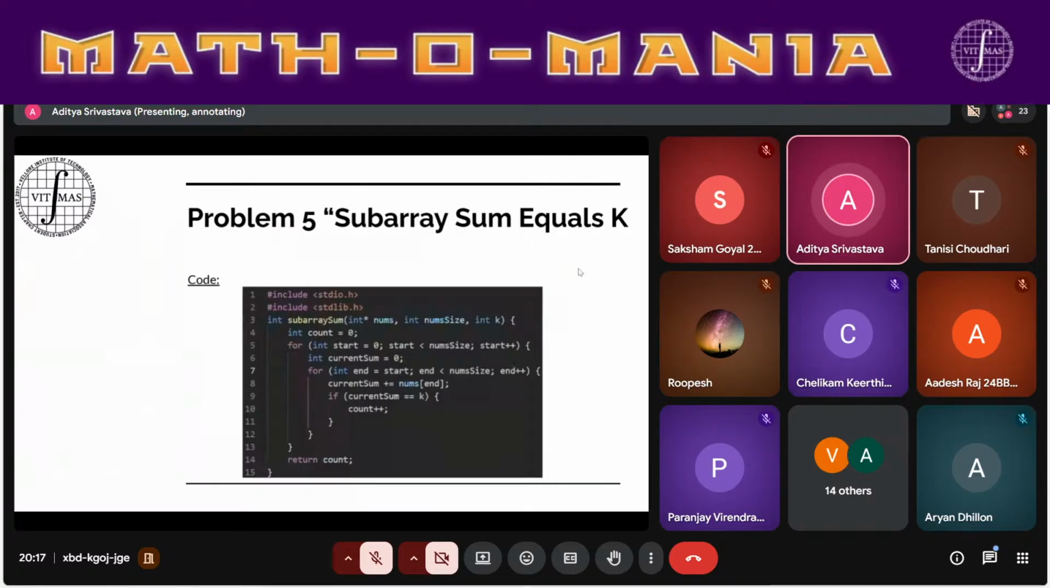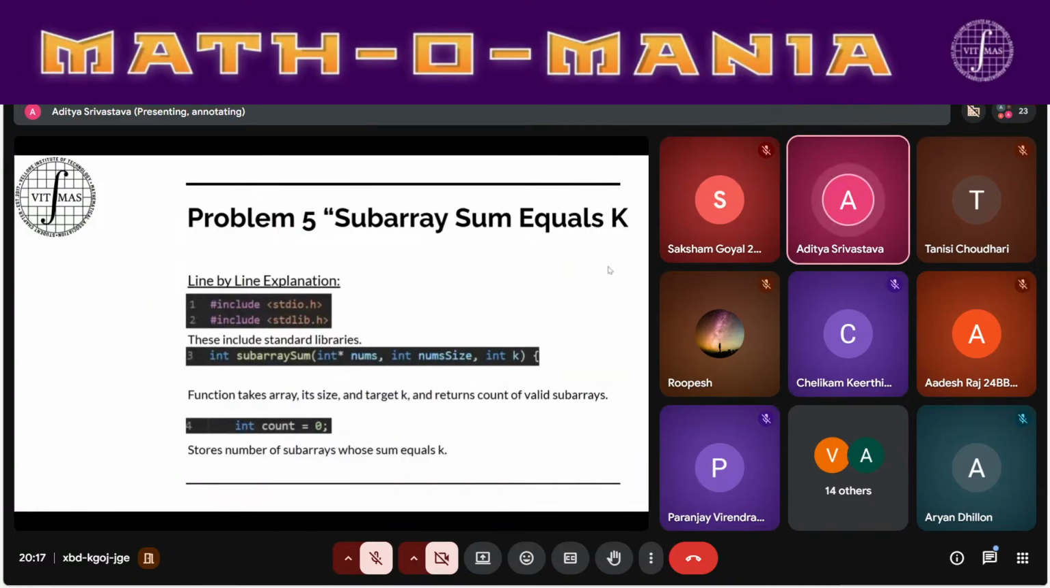Let's move on to the explanation of this code. First, we include stdio.h, that is the standard input output library, and then the standard library for C. Then we create a function to get the subarray sum, which takes inputs of nums, the size of the array, and an integer value k, that will be our target. And then it will return the count of valid subarrays.